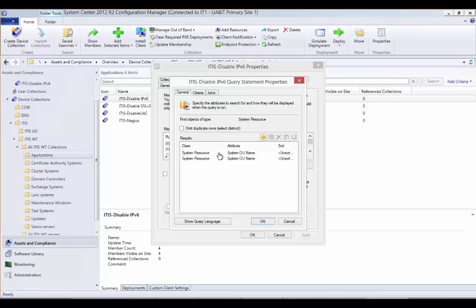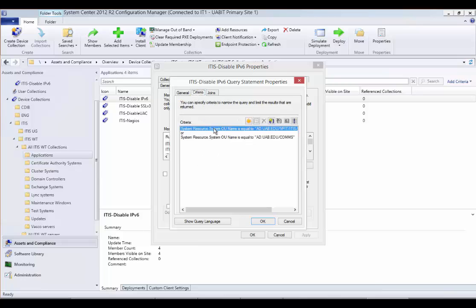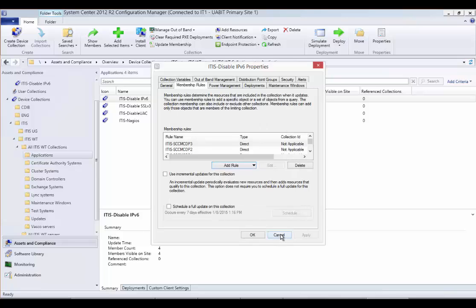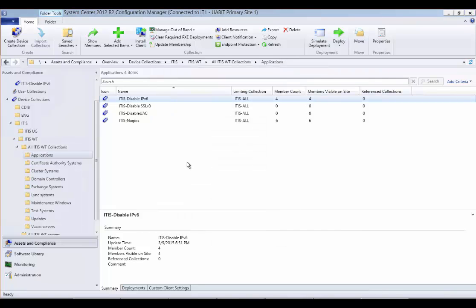Again, this is like a general query here if you want to show all systems with their system OU name. So you can use this part here for general stuff. If you don't have anything general and you're just doing specific criteria, you can just start here under the criteria. It's really endless how you can do it. It will just take some practice. You're not really going to hurt it by adding things. You're not hurting machines by doing this. So just experiment with it. I'm going to cancel these because I definitely don't want to save these. But that's pretty much it on making collections.